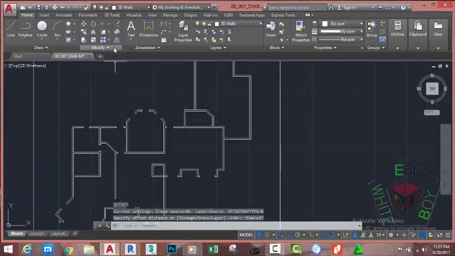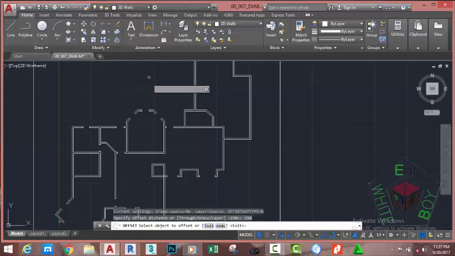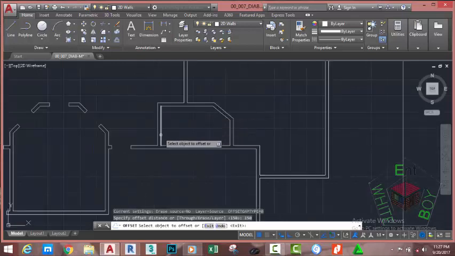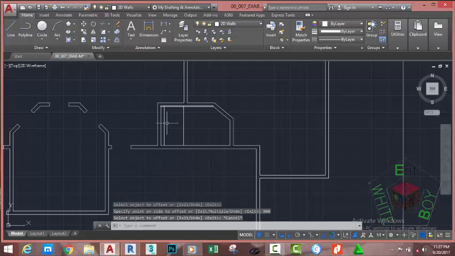Go to the Home tab, Modify panel, and select the Offset command. At the specify offset distance prompt, type 150 mm, press Enter. Zoom into this area, select this object and offset it to the right. Select it, move to the right, type 900 mm, press Enter. AutoCAD overrides the 150 to the 900 mm. Press Escape to get out of the command.